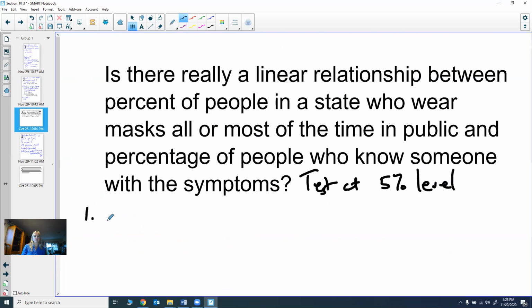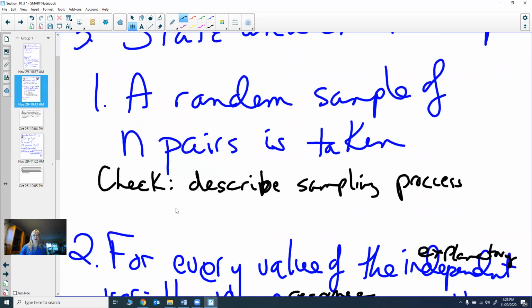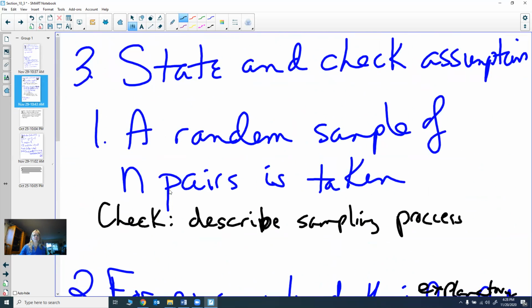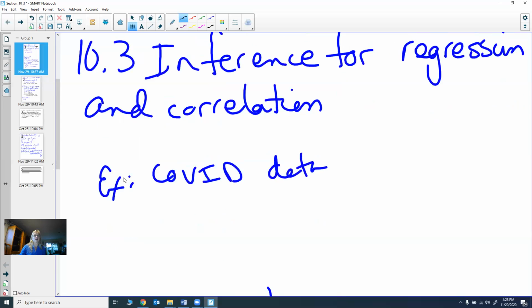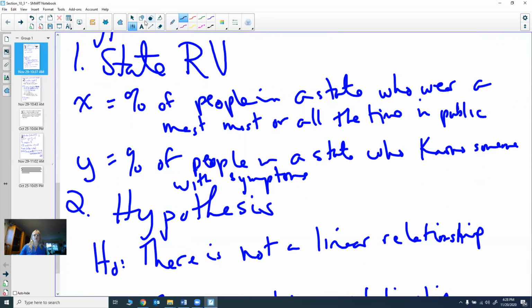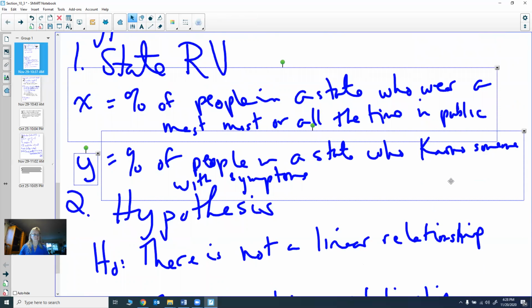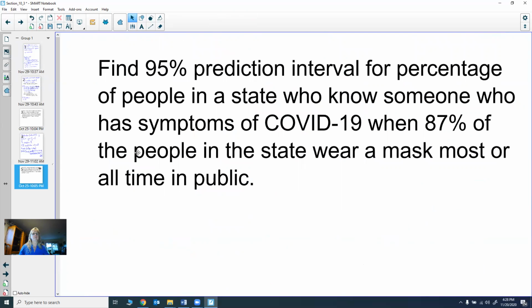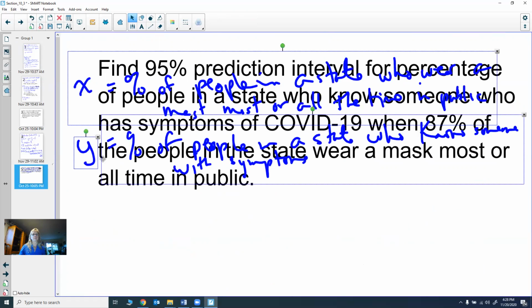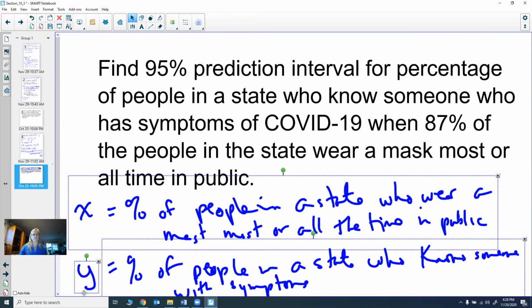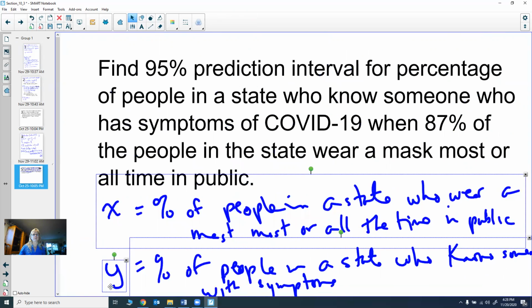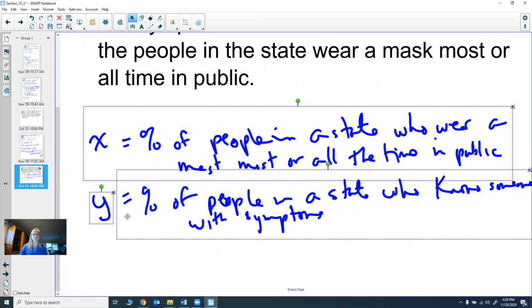And again, your first step would be to state your random variables. Well, I already did that. I'm just going to copy them because I'm getting tired of writing, but we've already done that in one step. So I'm going to copy those and paste them over here. So there's that first step. I've stated those. There they are.